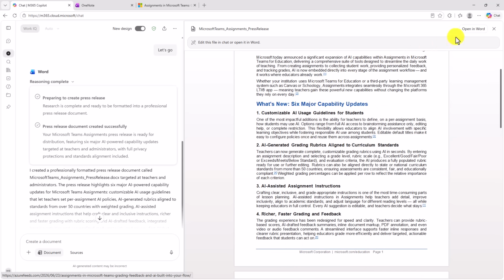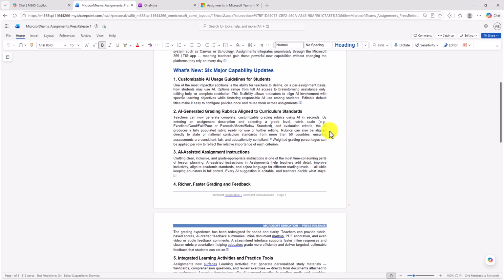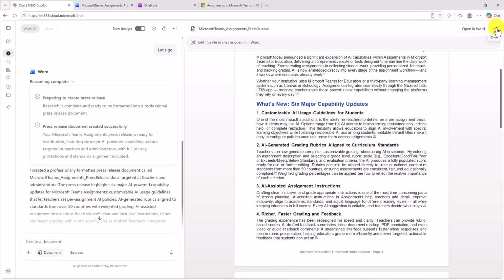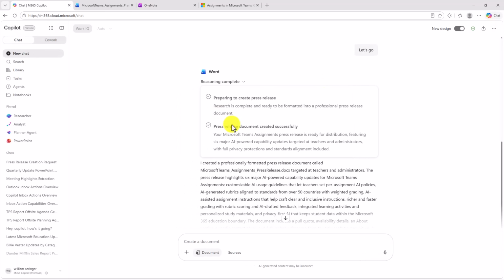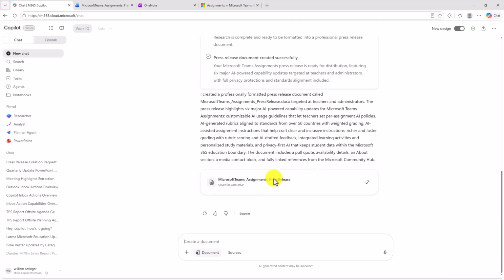Now, if I want to open this up in Word, I can just click here to open in Word. This launches Word Online, and here is the full press release. I can very easily edit it at this point. Let's go back to Copilot Chat. Now, if I want to close this, it puts me back into the main chat area. It says what it did. I created a professionally formatted press release, etc., etc. And I can access that right here.